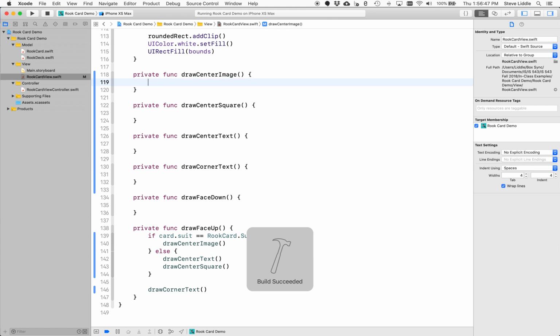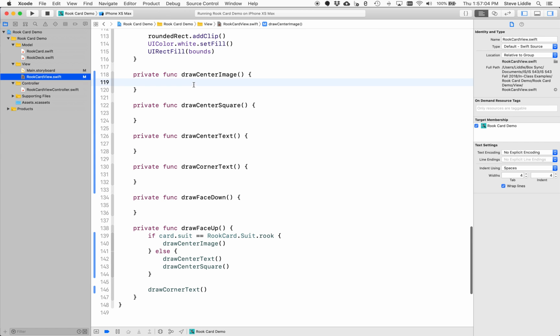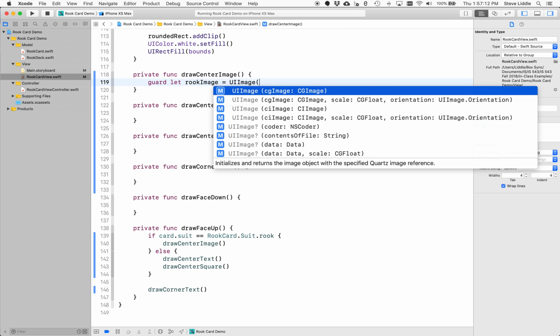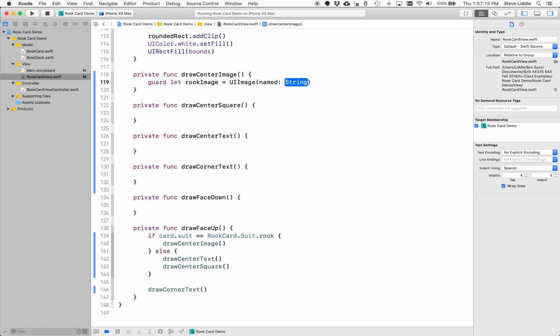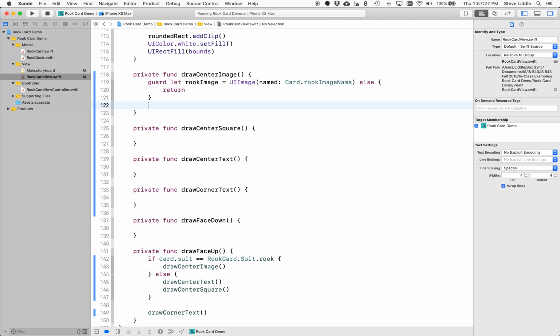Okay, so draw center image. This is the last little bit for this particular part of the video. Okay, the first thing we need to do is go get one of these assets out of our assets.xcassets. And it's this one right here called rook square. Okay, so the way we do this, we're going to do a guard let. So I'm looking for a rook image. In fact, that's going to be the UIImage that is named, and there are lots of constructors for UIImages, but named, and the string is sitting in our constants, card.rookImageName. Okay? If that doesn't work, just return. There's nothing for us to do. We're not going to succeed. Don't try to draw it.